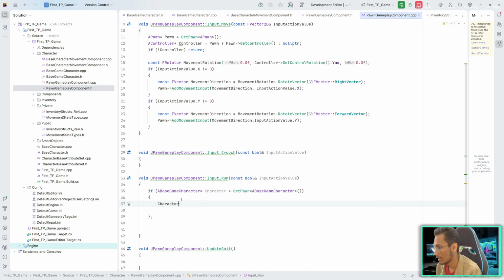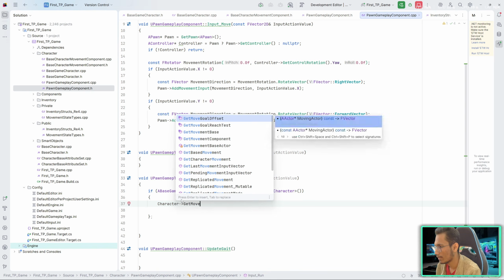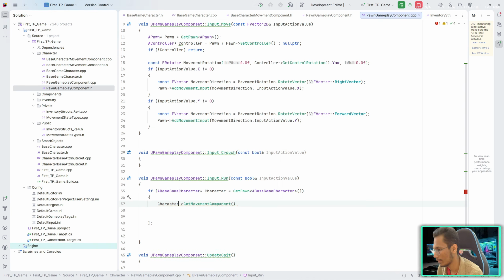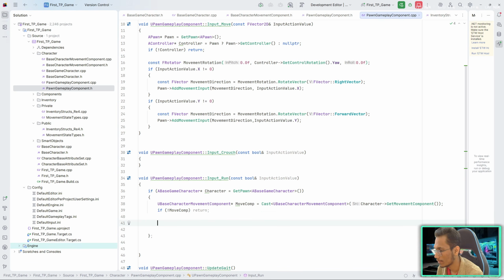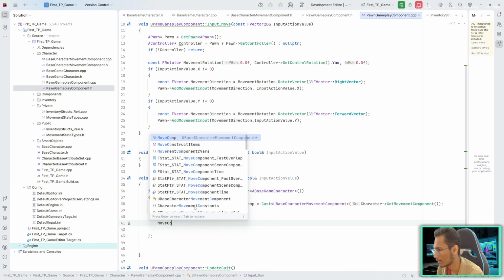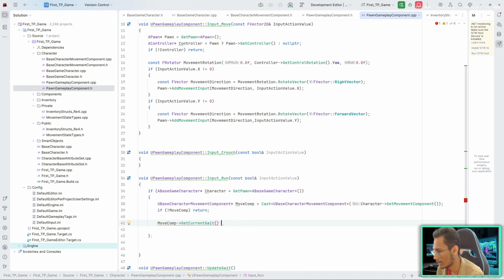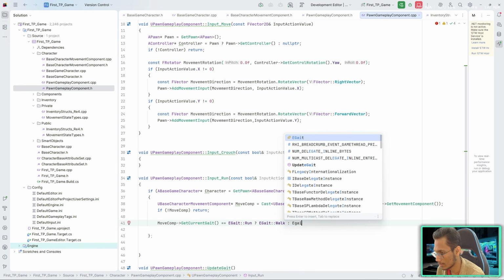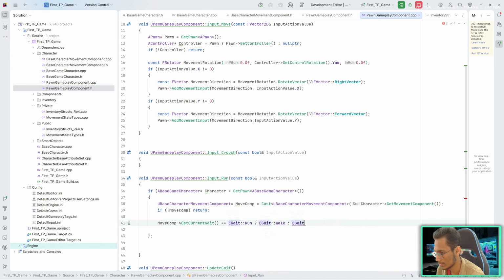Now I would like to get the movement component. So get the movement component and we are going to cast it to our UBaseCharacterMovement. So if the movement component is not valid, return. But if it is valid, then we would like to check. So if movement component get the current gait, if it's equal to EGait run, then we would like to stop him from running. Okay. But let's say if he's not running, then we want him to run. At least we desire to run.